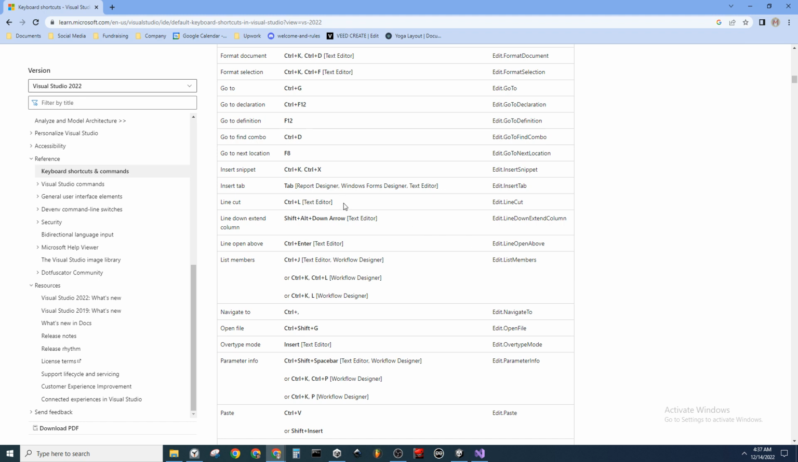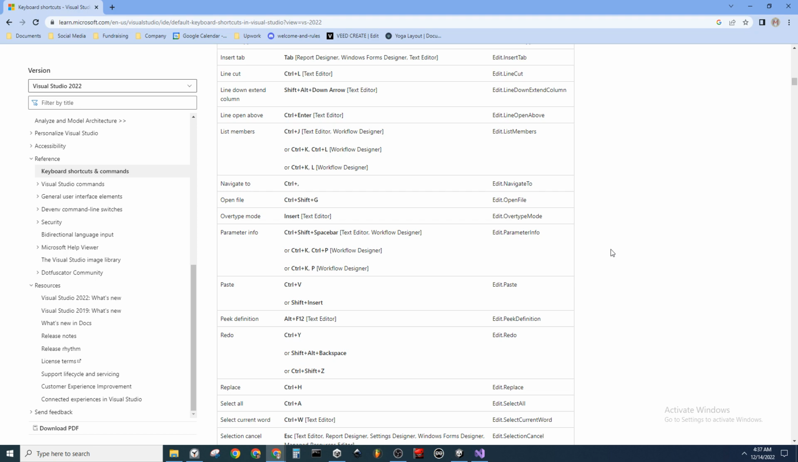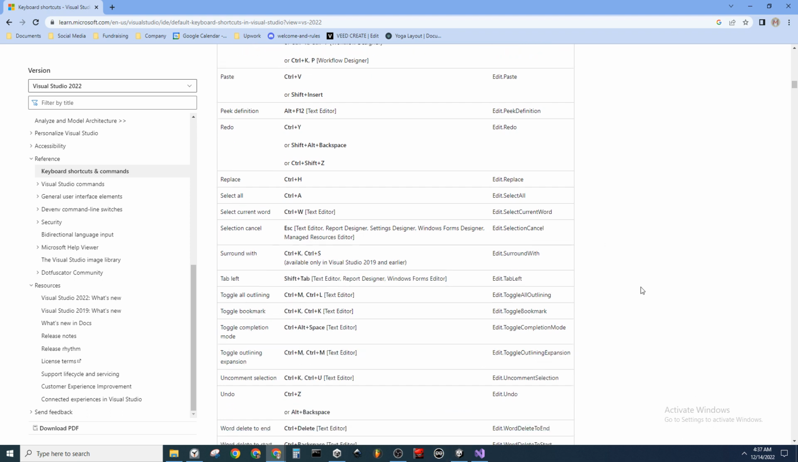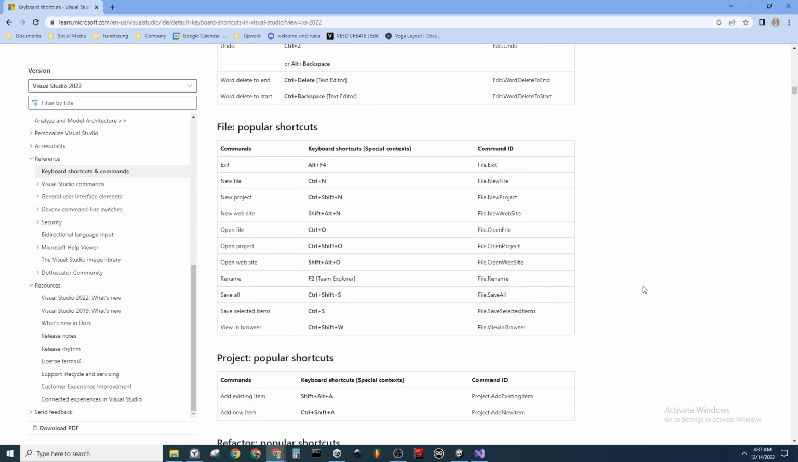It's actually a whole line cut. I didn't even know that. Okay, so Control L. Tab left is shift tab. Oh, okay. No, that makes sense. Okay, let's see what else we've got.